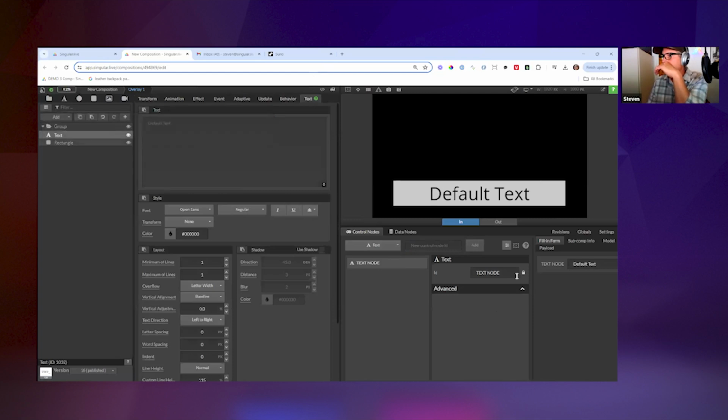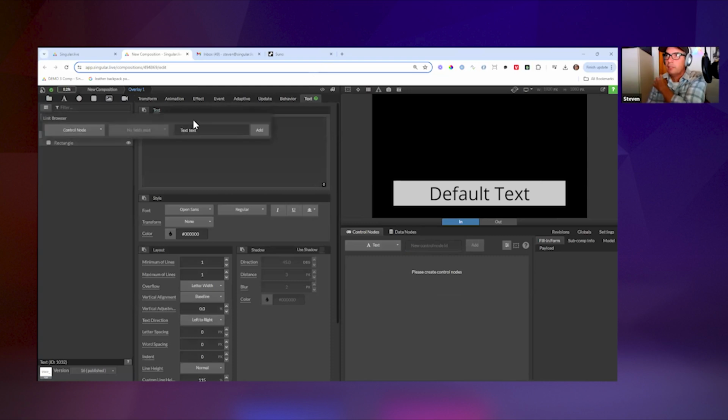Another way to do that, really quick, just going over the basics, would be to click on text and create it in this direction. Create it from the property down to the control node, or just create the control node and then connect it to the specific property. So let's just call this one text node.